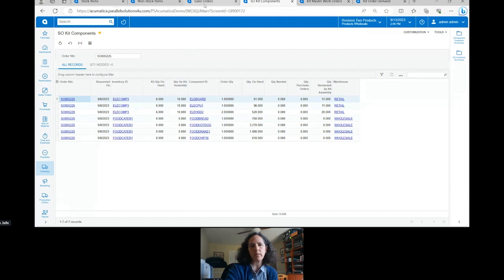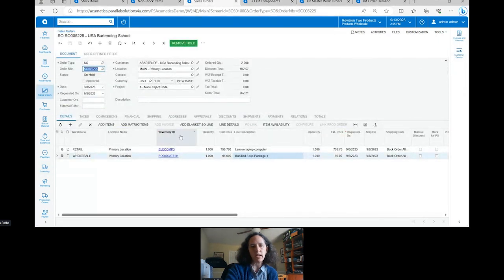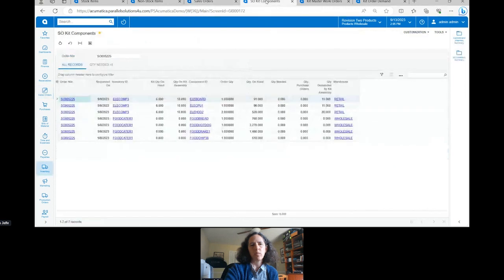So if I go back to my sales order here, I'm going to change my quantity on the computer. They want 100 of these. And actually, I think I'm going to make it 500. We're going to save that. Go back and refresh our kit components here. Now we can see we're going to need to buy some components to be able to make that. And then on my side panel, I can drill into either the inventory summary for the components or for the kit itself.